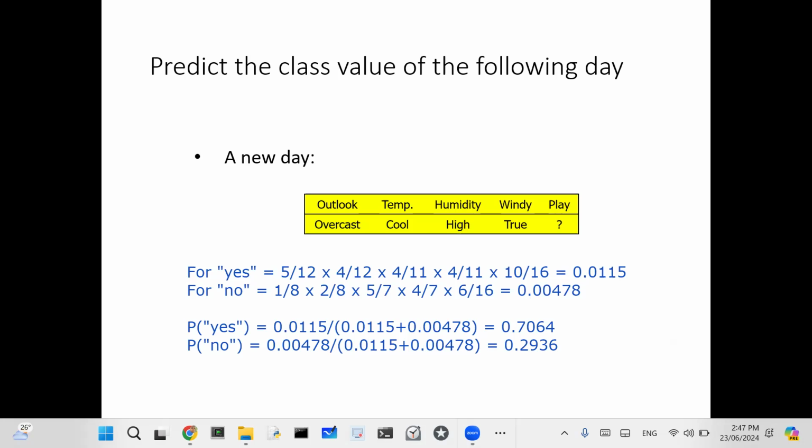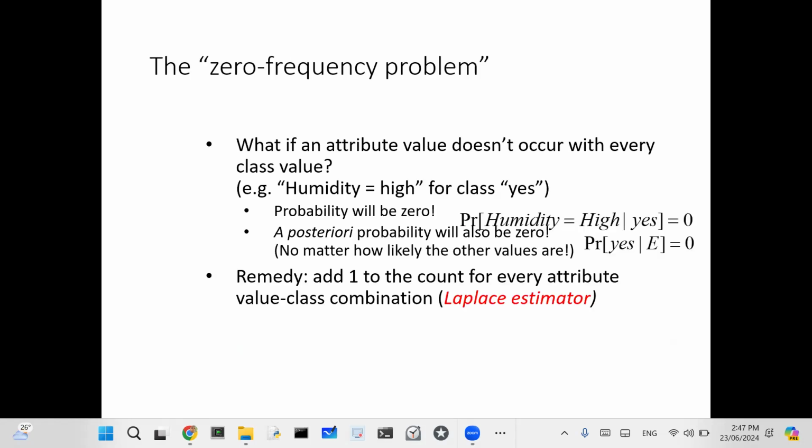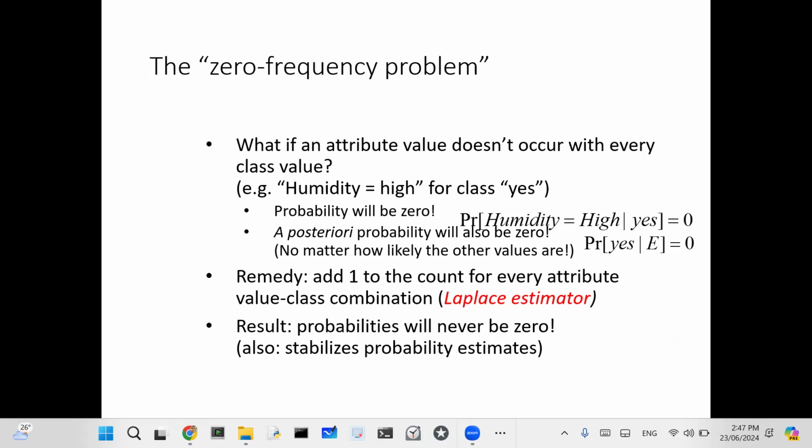The problem that we encounter is what will happen when you have a zero frequency problem. The idea that we have discussed is we add 1 to each and every value, which we call Laplace estimator. Actually, you can add any value, not necessarily this, right? So that can be decided.